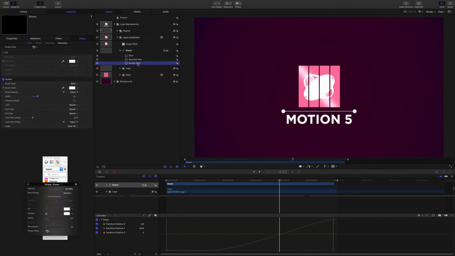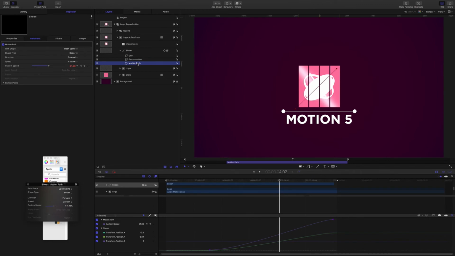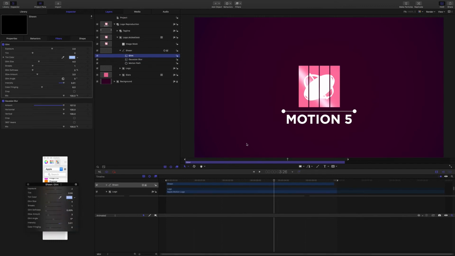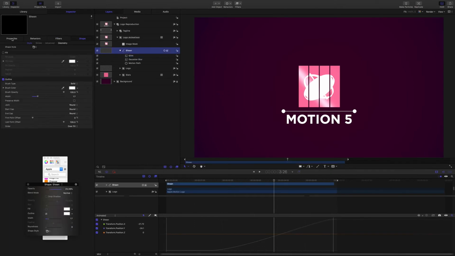I've applied a motion path behavior to move it up and across rather than keyframing, and I've applied a Gaussian blur filter and a glint filter, and I've just played around with those settings until I got something looking like this. And you can see I've used the same preserve opacity method to trim the line into the shape, and the line itself, there's the preserve opacity check. The line itself is set to just around 25 for opacity.